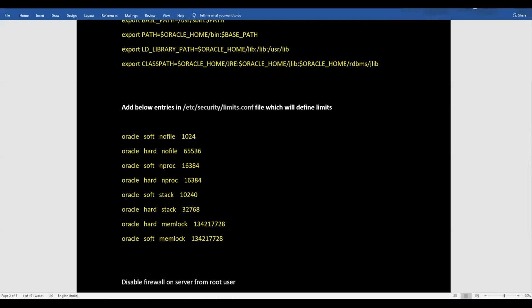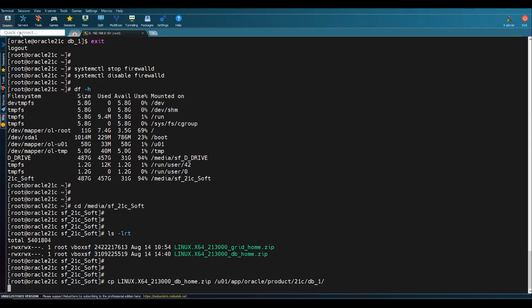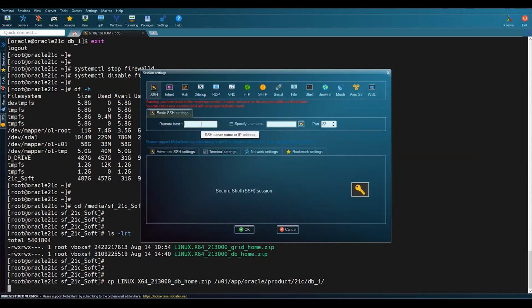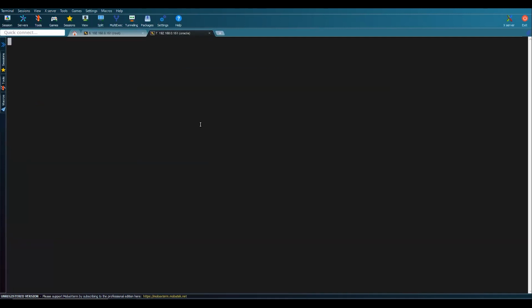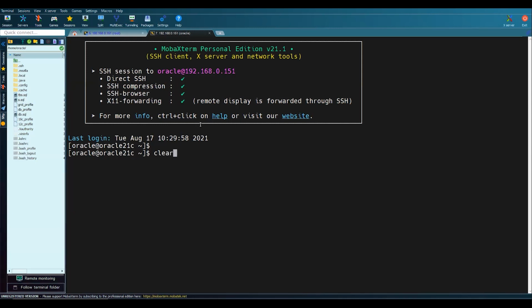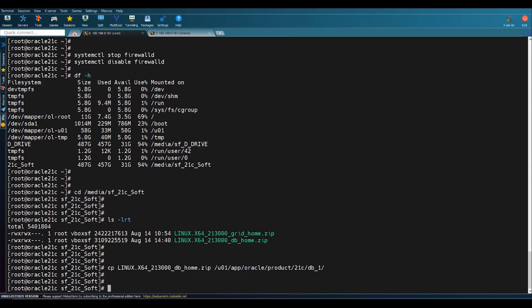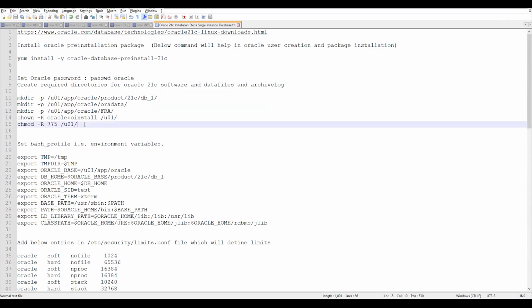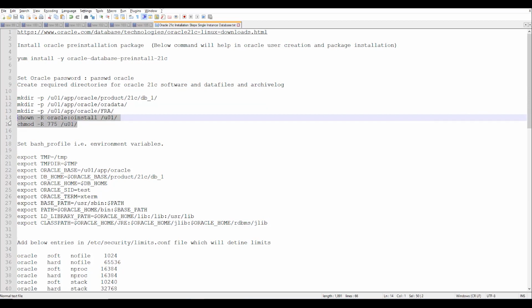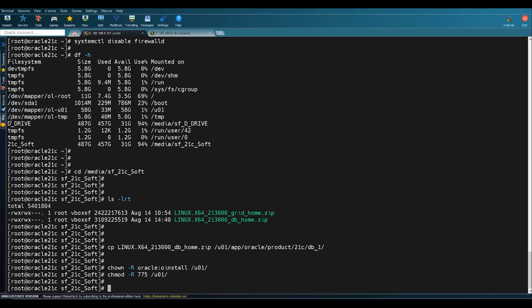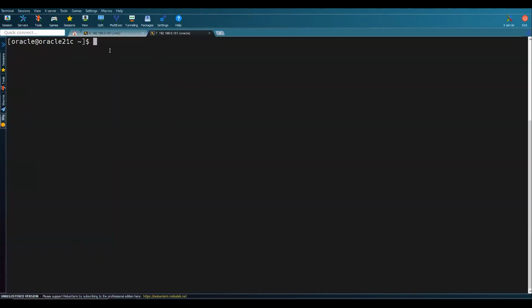I think this is done. Meanwhile, I'll take the Oracle user connection also, so that it is going to be used. All right, now this is done. The software is also copied, and I'll modify the permission. I'll use the previously used command, these two commands. So far so good. I'll log in with the Oracle user, and I'll go to dollar Oracle home.